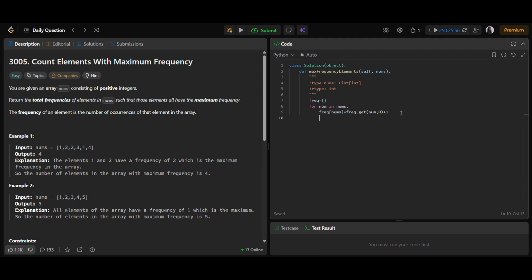Next time the loop encounters another 2, now it returns 1 because the value of 2 is mapped to 1 already, and then we add 1 so it becomes 2. So the frequency of 2 becomes 2 now. So if this continues, after the loop ends, we have a full frequency count and then we initialize a max frequency variable to 0. This stores the highest frequency we have seen so far. And then we initialize another variable total to 0. This stores the total number of elements that have the maximum frequency.